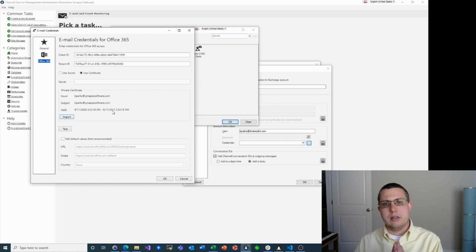I haven't actually tested this with what happens after the certificate expires. It's possible that it might not work anymore. It's possible that it just doesn't care about the expiration date and really only cares about the public key, private key matching. I don't know. I guess we'll find out in September 2021. But keep in mind that it is a certificate. It does have an expiration date. That might be an issue when the certificate expires.